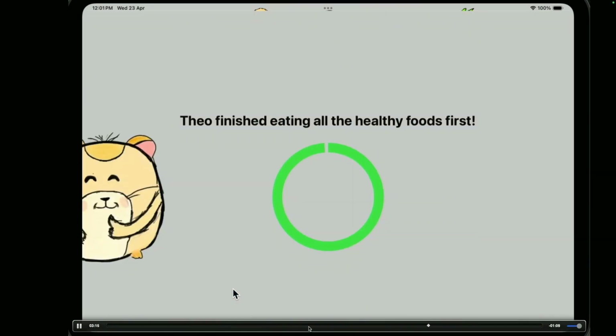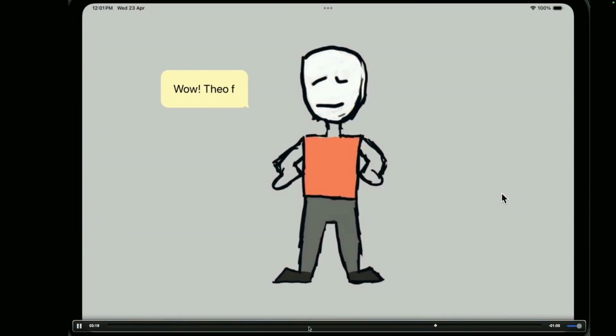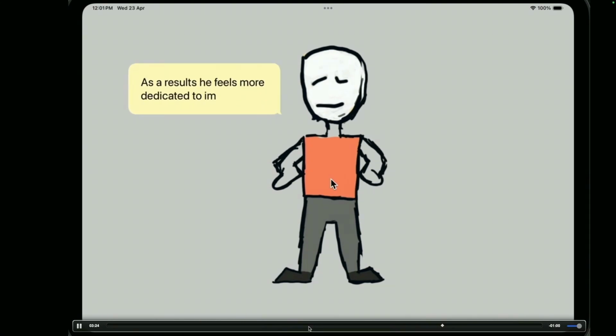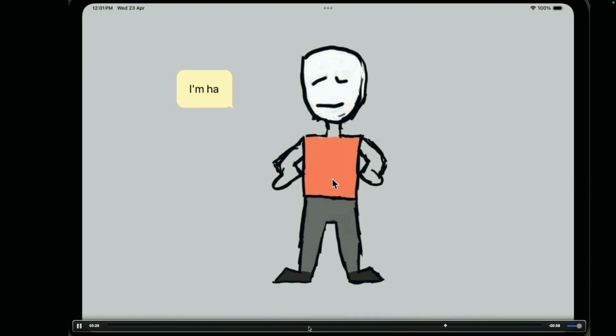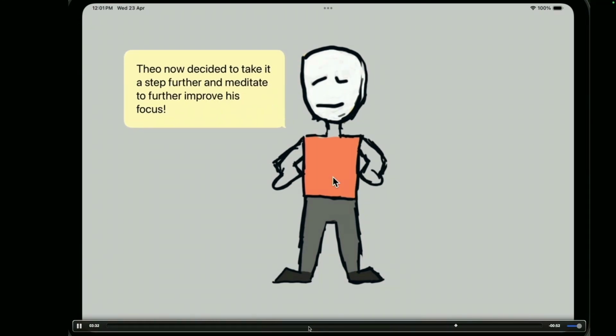So after eating the right type of food, it goes on to the last view, which is, in my opinion, the most important for improving your attention span, which is really meditating. I think that meditation is a great way to improve concentration.